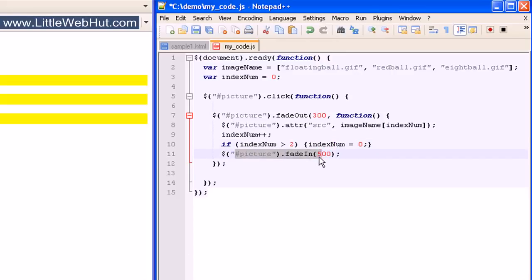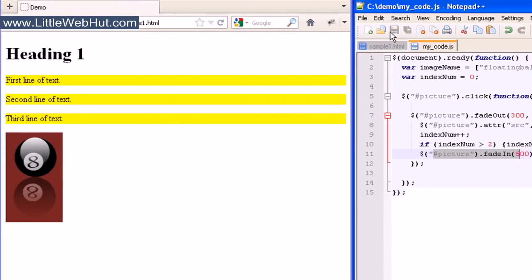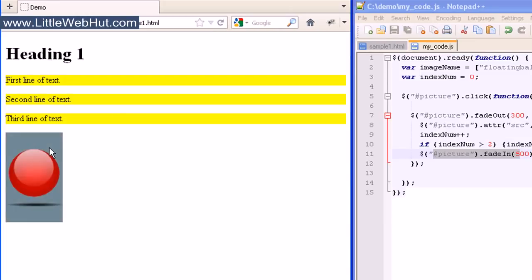So let's take a look at this in our browser. So I'll click on our image, and we see that it faded out and the new image faded in. And then we click again, and the same thing happens with another image. And then we click again, and now we're back to our original image. And of course, if we keep clicking, it'll just cycle through these images.